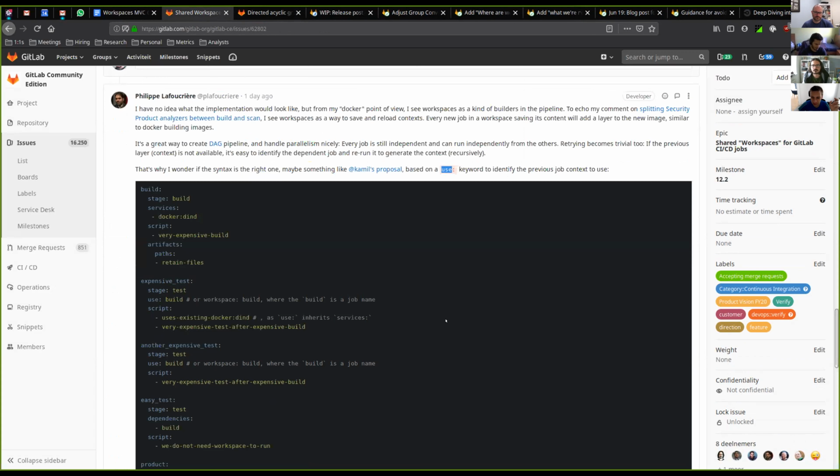About the workspaces, I'm thinking, because the DAG is interesting, but I'm not sure if I would connect DAG with the workspaces.